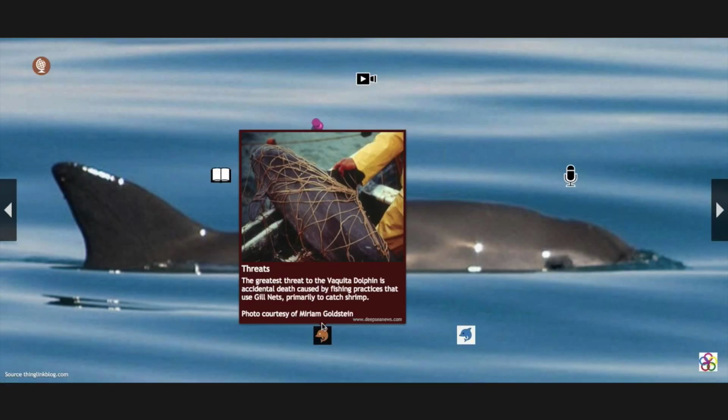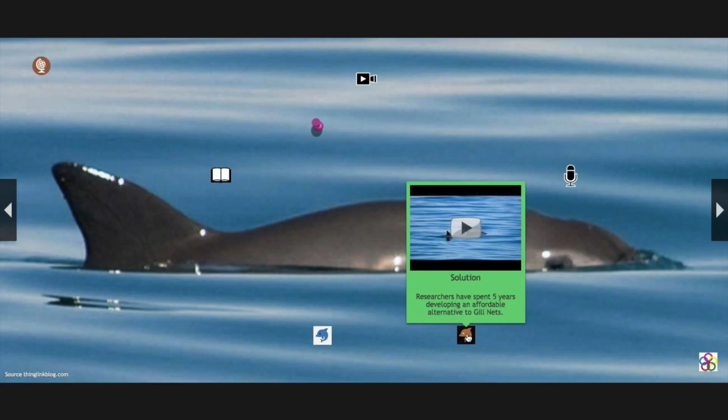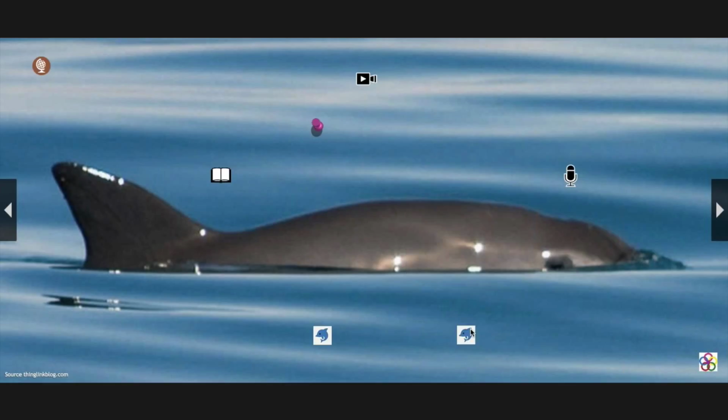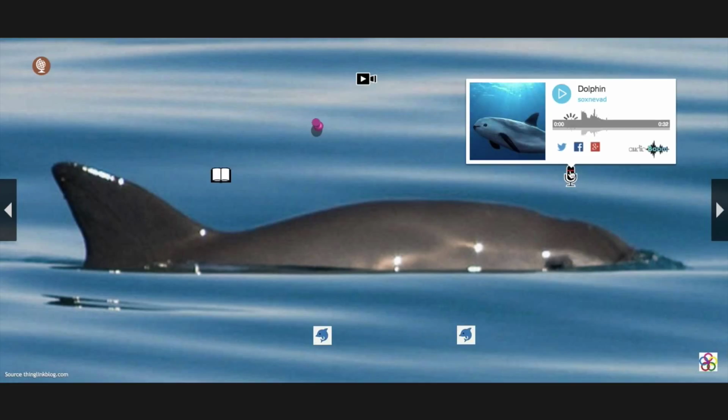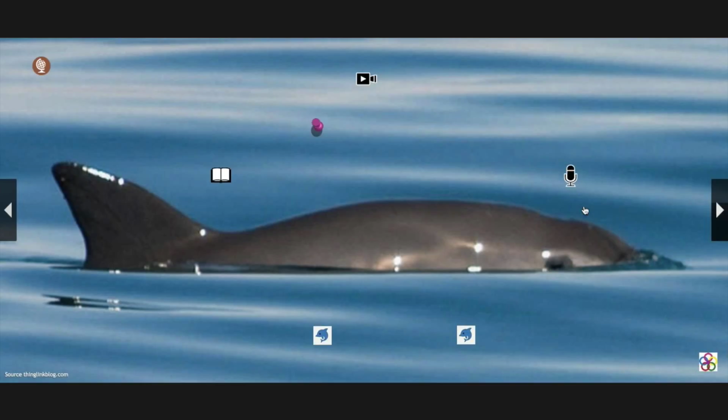And so as a student, I'm pulling out information and writing it clearly and concisely. Now, there's also a solution, which is really good, and it's part of this video here. So this video will explain the solution. I might also want students to write about what the solution is, but there's an alternative to gill nets that's being developed right now. So here I also have the dolphin sound because that's fun for the kids to research. So the kids can collect all of their research here and create this wonderful ThingLink. And that's step one of the app smashing.